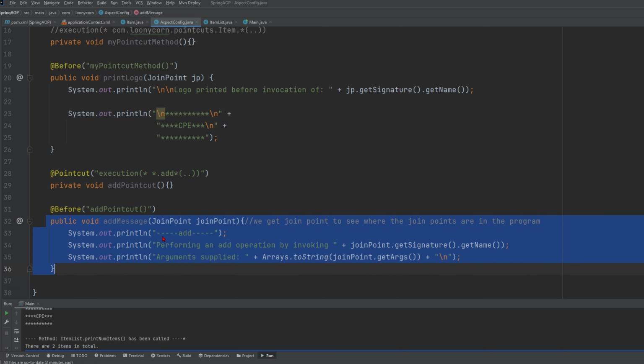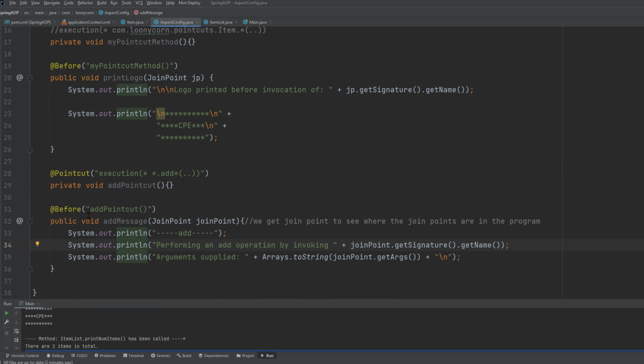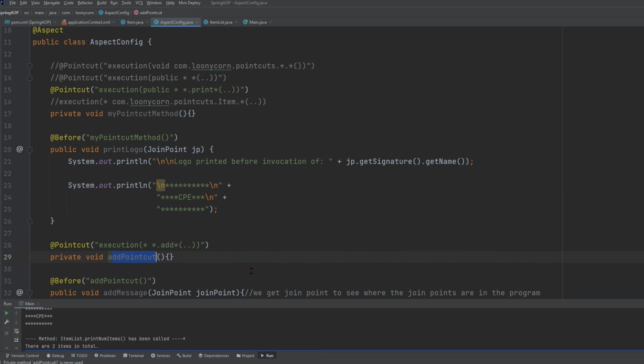And this add message is basically saying, well, we want to perform an addition right here. Now back in our aspect configuration, we want to have new pointers for these methods right here to configure them. So we're going back in here, we are going to have our private void add point cut, and this add point cut is just a method name, but we want to make sure that we have the correct type of execution inside of here, which we do. We only want it to be for the dot add.